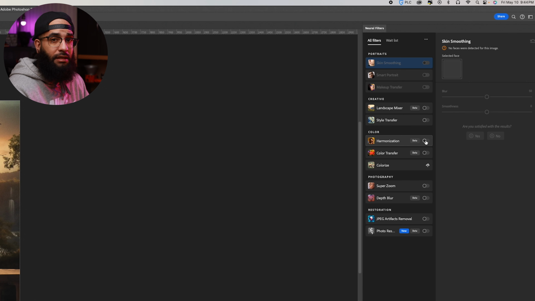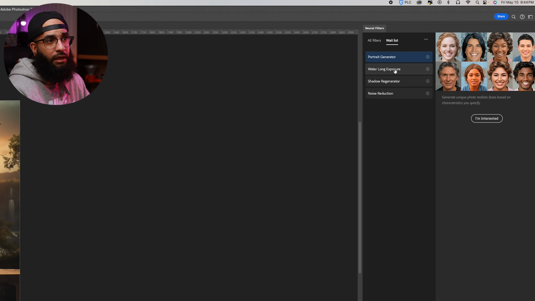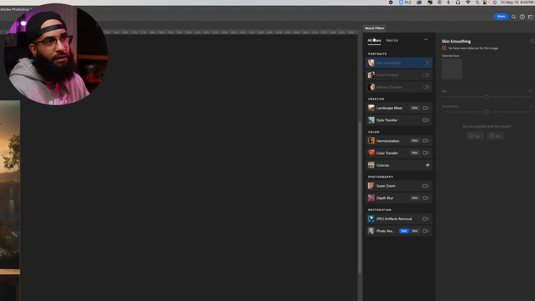There are a lot of things that Adobe announced they're working on, that they're going to be adding. There's a wait list over here for other things: long exposure, portrait generator, shadow. All of these things are coming down the line and they're constantly working on things. Harmonization is when it gives you a subject and you can match it up with another layer without doing any color grading. The AI does it for you.